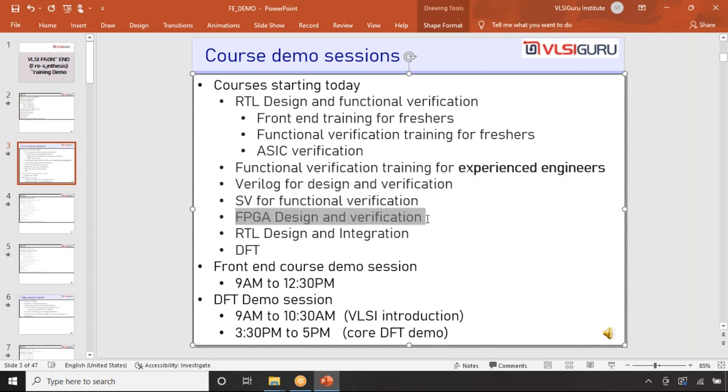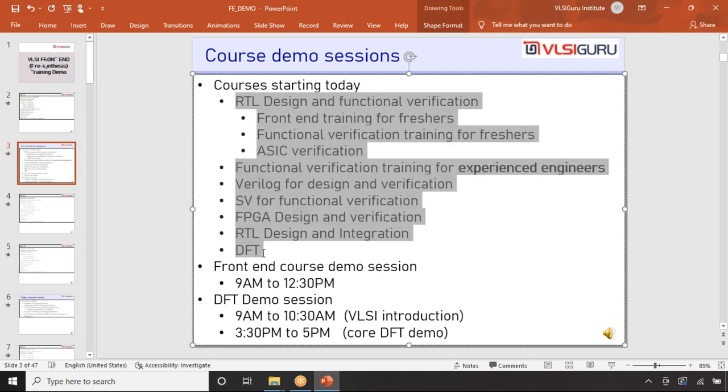Other than that, today's demo session is also for FPGA design and verification. There are a lot of opportunities in the FPGA domain. Even today's session is focused on that as well. And other than that, RTL design and integration. You can see here, design and functional verification; here it is design and integration. It's a different aspect of VLSI. Other than that, design for testability. So today's demo session would give you a brief about all these things.